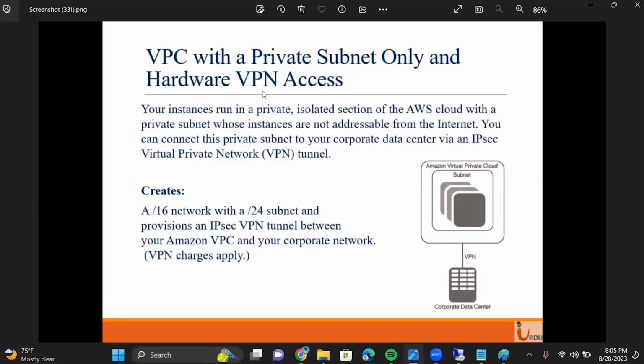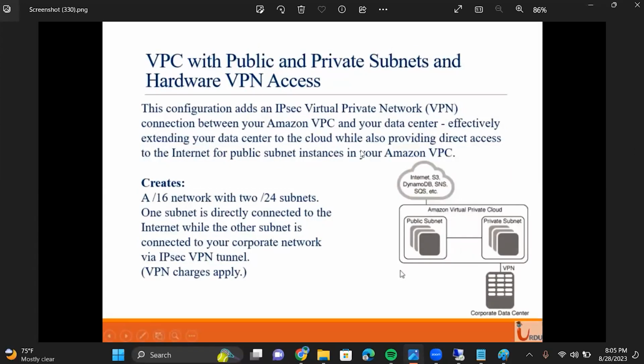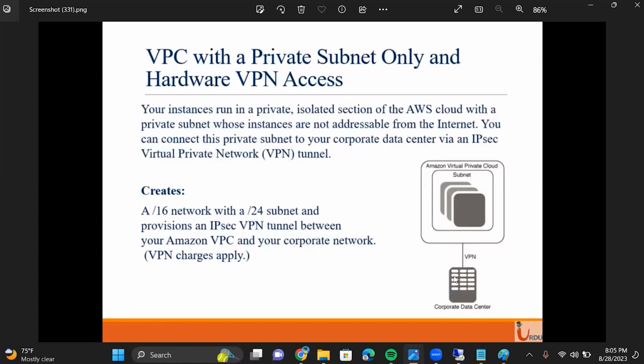This hardware can be your router, or a certain device for VPN. Over here you have your corporate data center, and you have your subnet. This subnet is your private subnet. This subnet is not connected with your NAT gateway, so no one can come in and no traffic can go out. Only this IPsec tunnel, this virtual private network, can come in and perform any task and access the resources that are available in your private subnet. So this is for security.